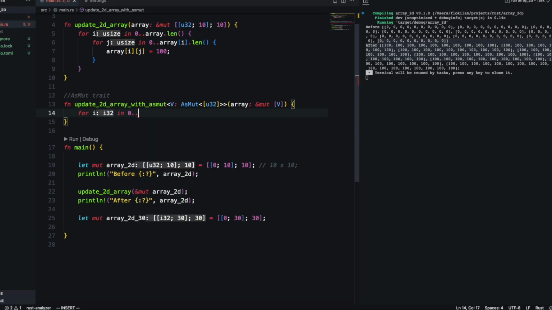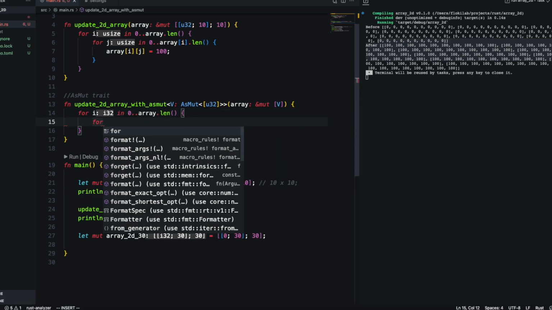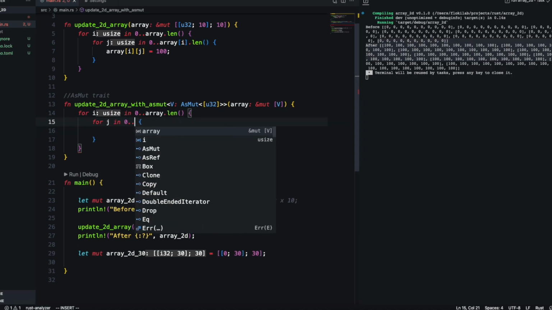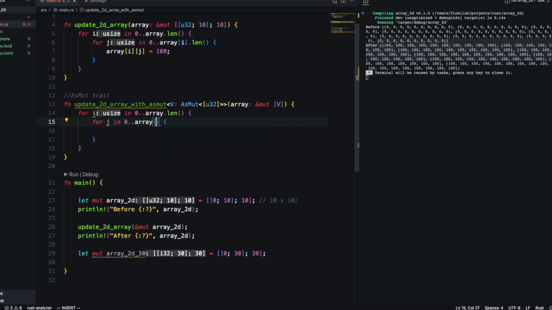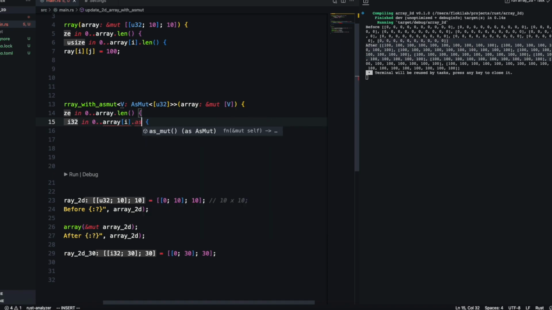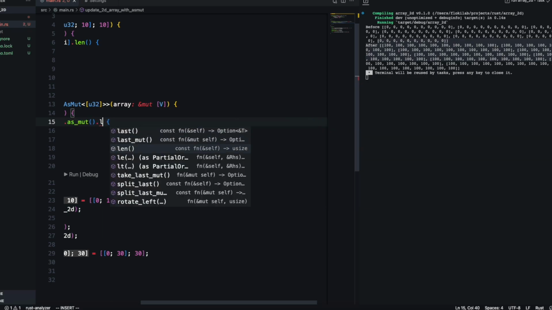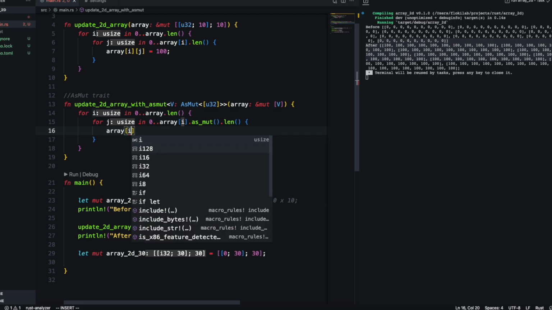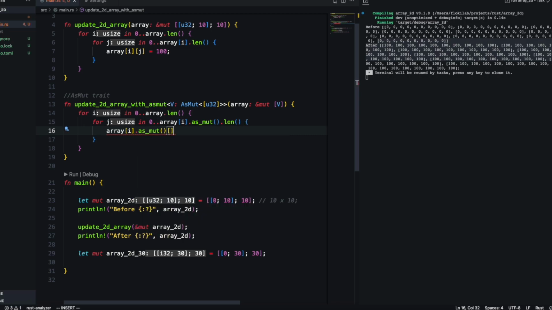We can change the array. We can have the len here, and after that we can do j, and then we can have the array elements of i, where i is the index, and as we use the function as mutable, we get the length out of that row. So now what we have to do is change this one, which is very easy. Then as mutable, we assign 100. So that's it.